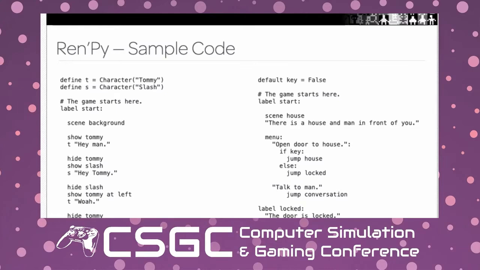On the right, you can see something a little bit more involved, a classic example where you get a key and then can open a door. You can see how variables are used in conditionals. Also really important is the concept of labels and going to different labels, kind of a go-to statement to different parts of your script.